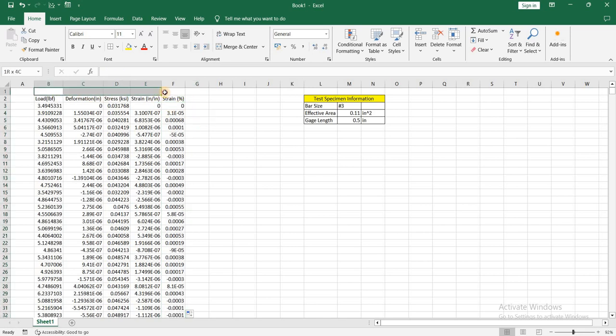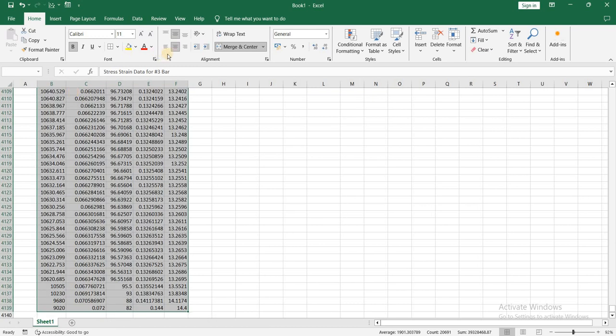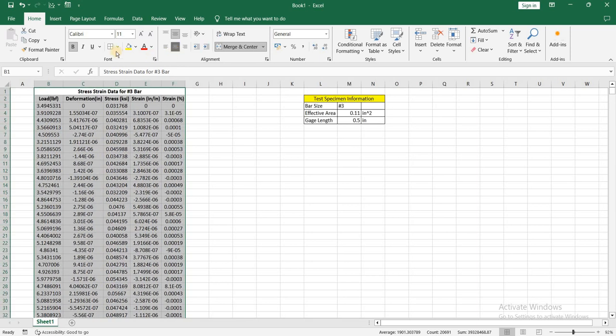Now to set some format for this data, I'm going to name it stress strain data for number 3 bar. I'm going to make these all bold, put them in the center, select the whole data. I like my data to be in the center, so I'm going to select this, and I'm going to set all borders for my data.